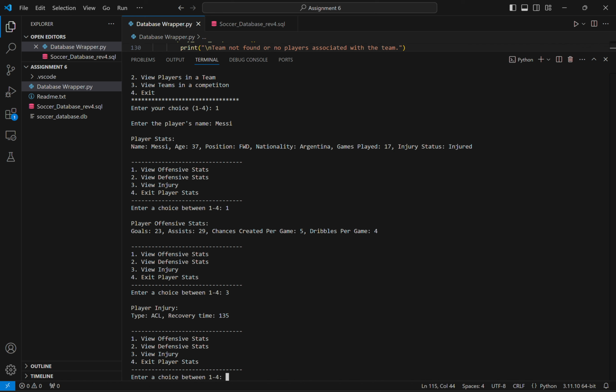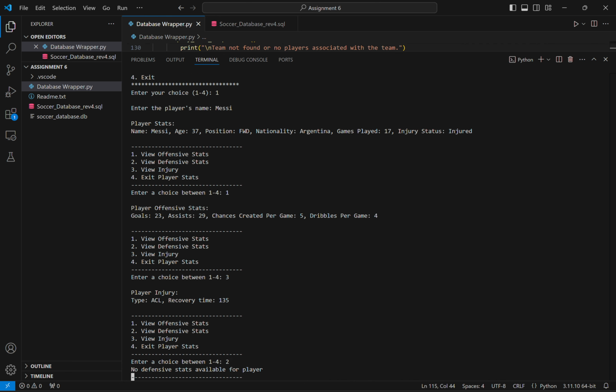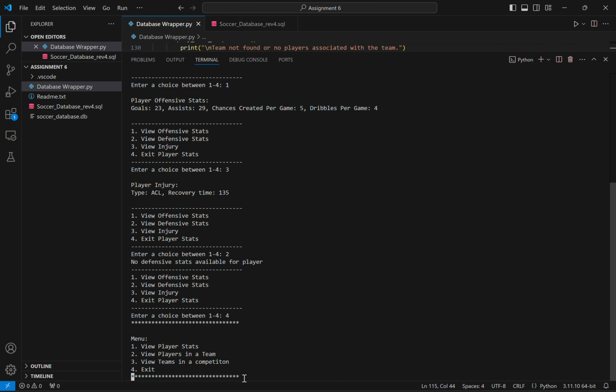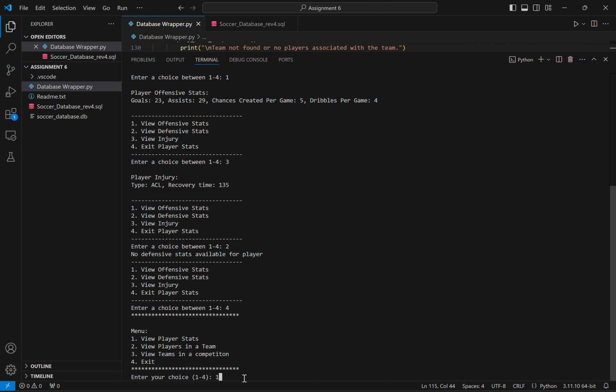If we enter 2, we can view his defensive stats, but since Messi is a forward, he won't have defensive stats. So most forwards in this database won't have defensive stats. Some will, but most of them won't. And Messi is one of them who doesn't. And then we exit this menu, and we'll look at another player who has defensive stats.